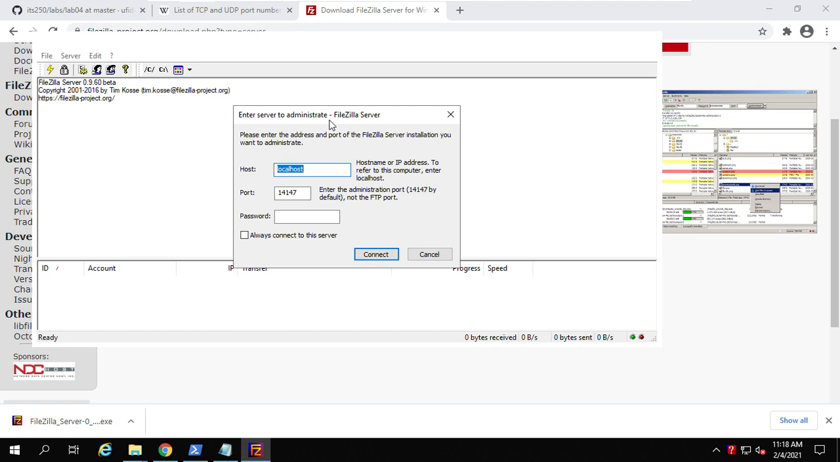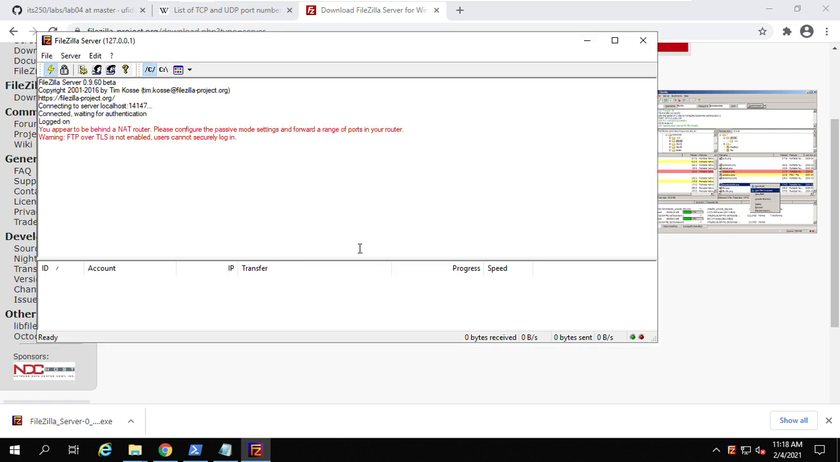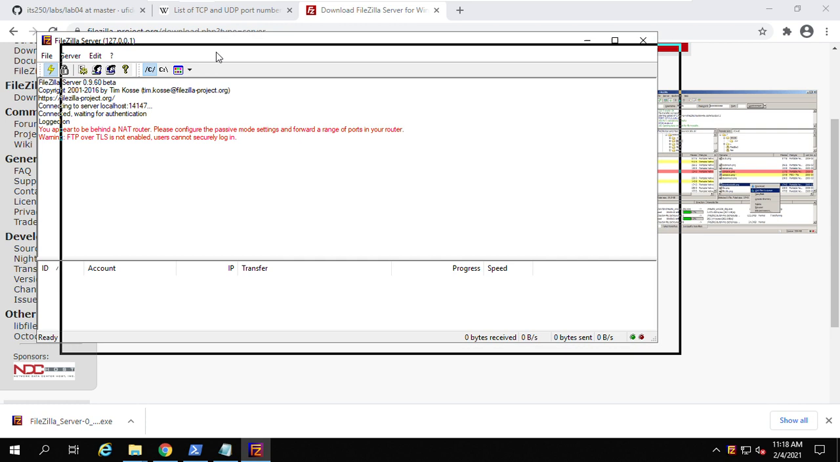Enter server to administrate. This is the interface we use to administrate our FileZilla FTP server. I don't want to set up a password, so just connect. Don't change this number. Here you see an administration port. By default, this is not the FTP port. We know the FTP port is 21. Connect. Here it says you appear to be behind a router. This warning is okay, just leave it there.